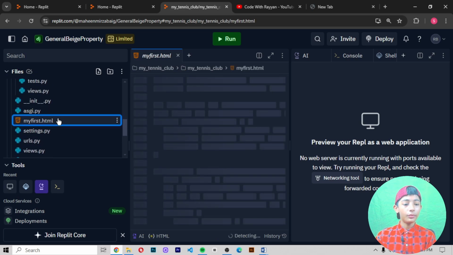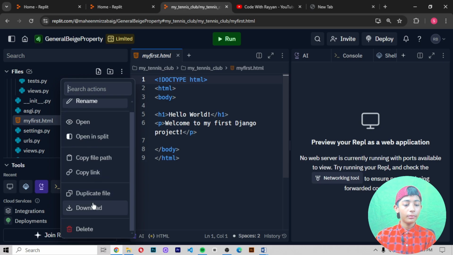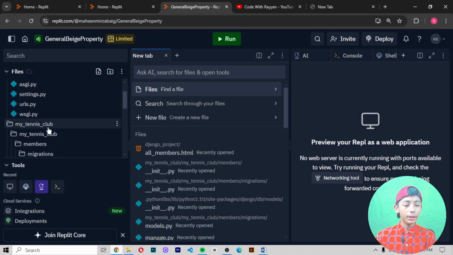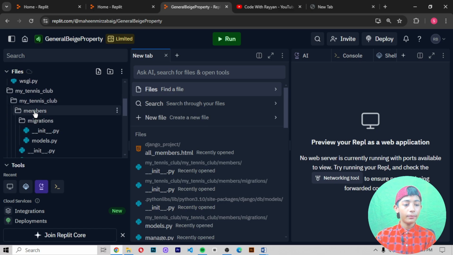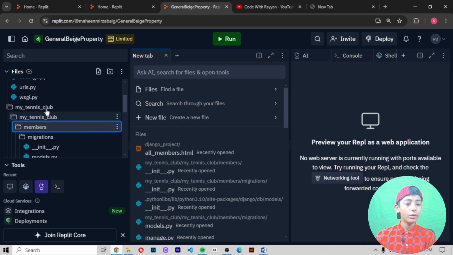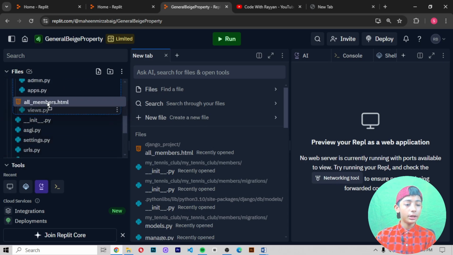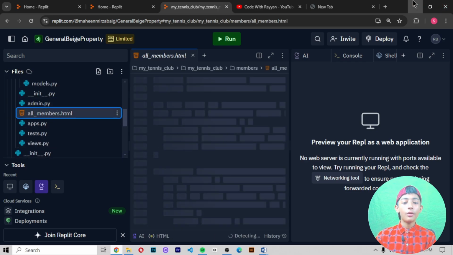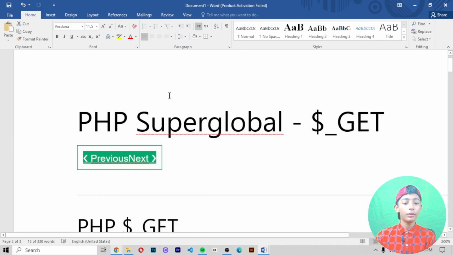Okay, let me remove this file, delete it. Let me make a folder, templates. Okay, there's one folder for the templates. So you will place the file here. Now here you can say I placed it in my templates folder. Now let me tell you what you can do.